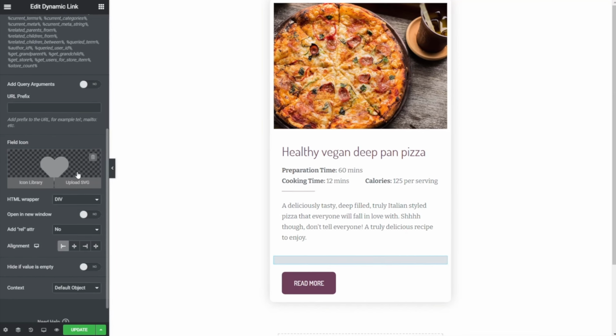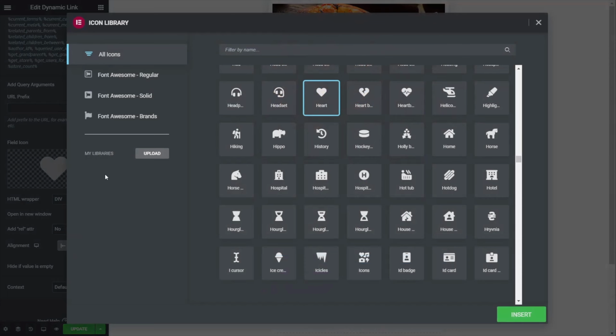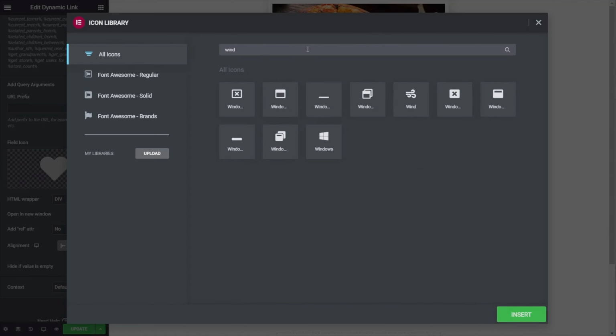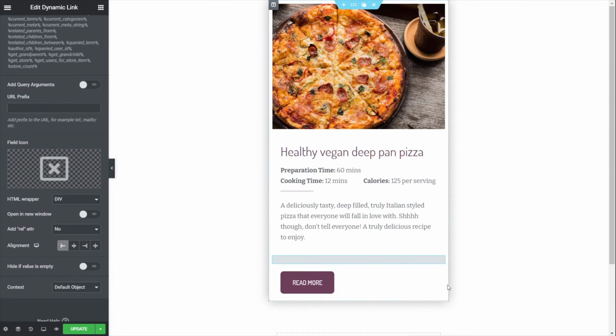I'm going to change the field icon now to something a bit more in keeping, and we're going to select that, and we're just going to do a search for something that's a bit more in keeping, and we'll do something like a delete. So let's just do a search for window, and there we go. We'll use this option, and we'll say insert that into there.